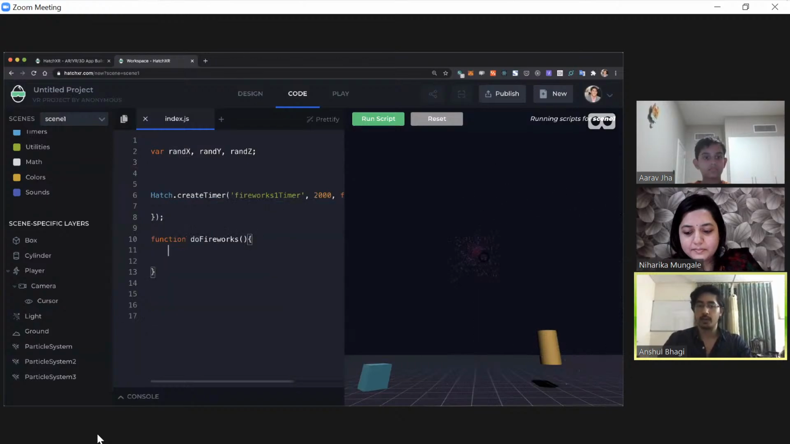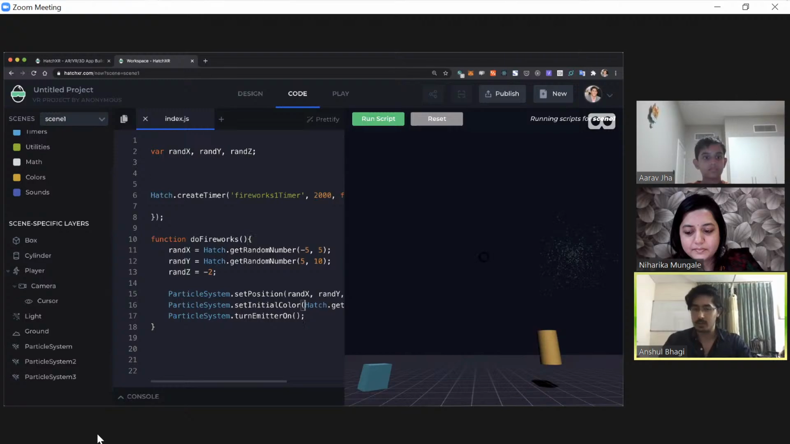What does this function do? It calculates random x, y, z, and then it sets it. But it's not always going to set it to this particle system. It's going to set it to an object, a fireworks object that I pass to this function. So we can call it some fireworks, or let's call it which fireworks. Which fireworks is being passed into this. So which fireworks dot set position, which fireworks dot set emission color, which fireworks dot turn emitter on.